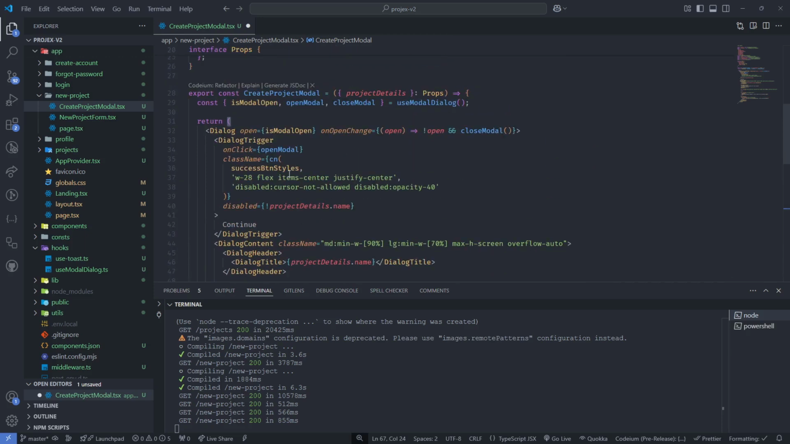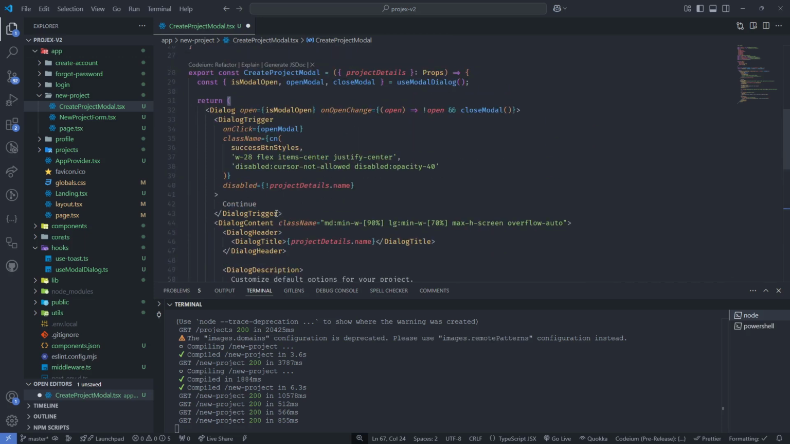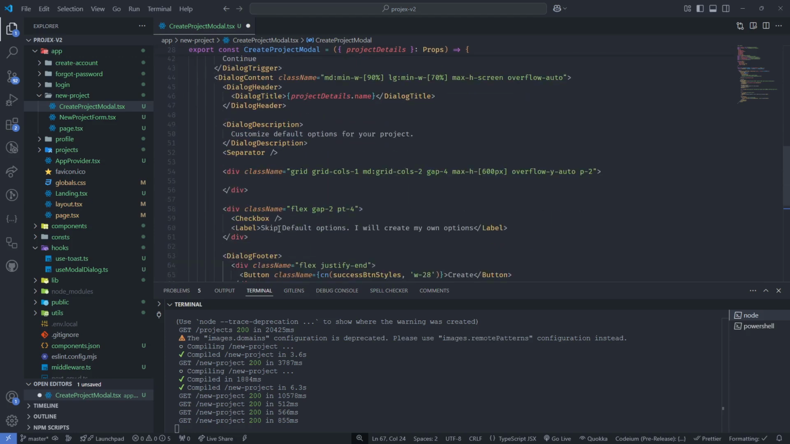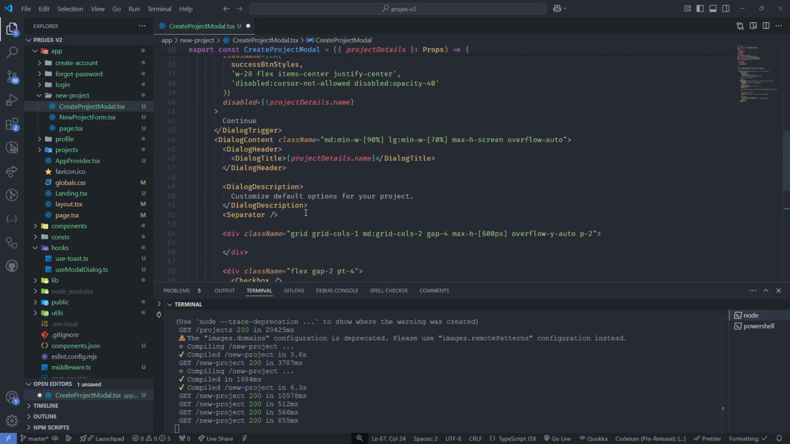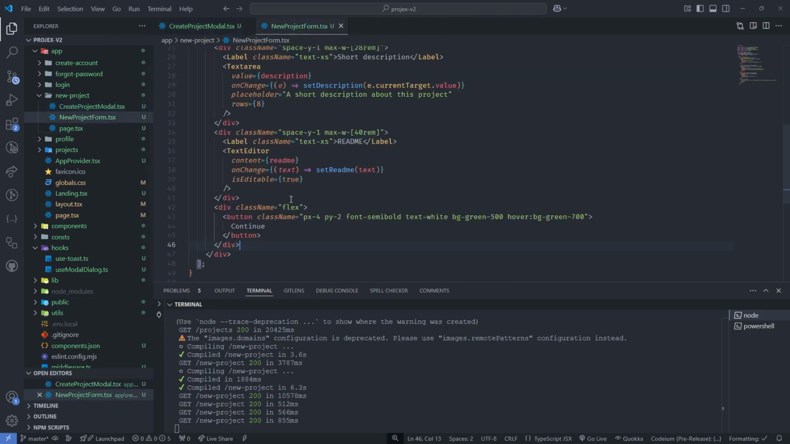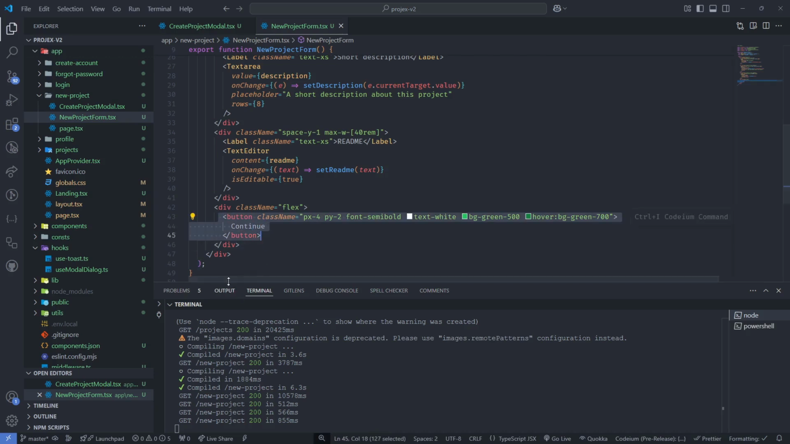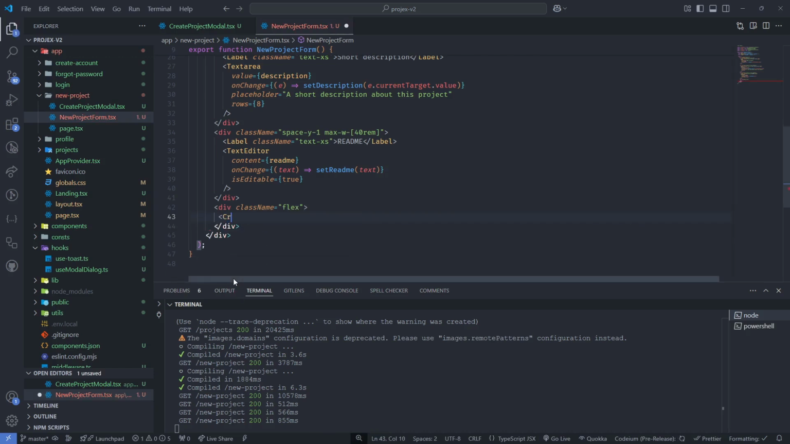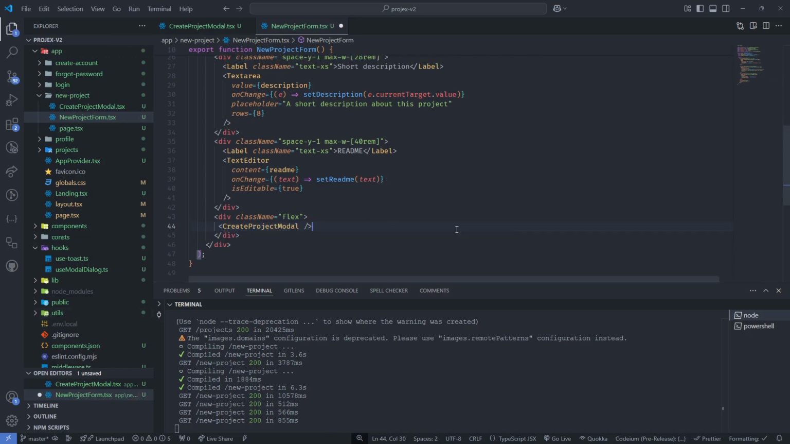All right, so the basic modal template that I have added here, I am going to use that on the form section here. So instead of this, I am going to say create project modal, and I'm going to save it.